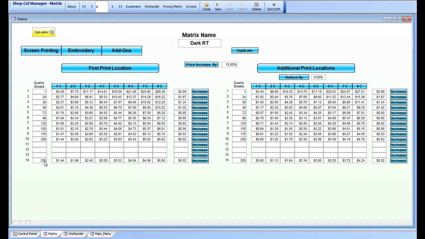But it's very important that the 14th price break at least has some values in it. Even if you only have two price breaks in the whole thing, the last one will be on the 14th line. So that's very important to keep in mind.